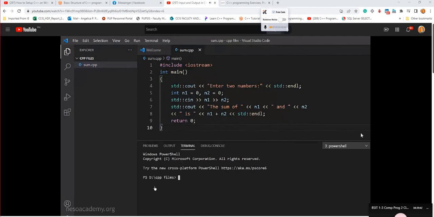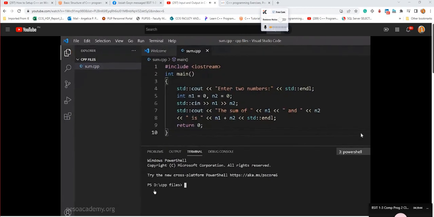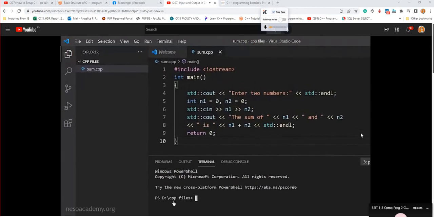Here the new terminal window is loading, and the path is correct. It is the CPP files folder, where I have my sum.cpp. So I have to compile the program now. For compiling, I have to type g++ space and the name of my file, which is sum.cpp. I press enter, and we see that there are no errors, and the output file got generated, named a.exe, which is the default name of the output file.